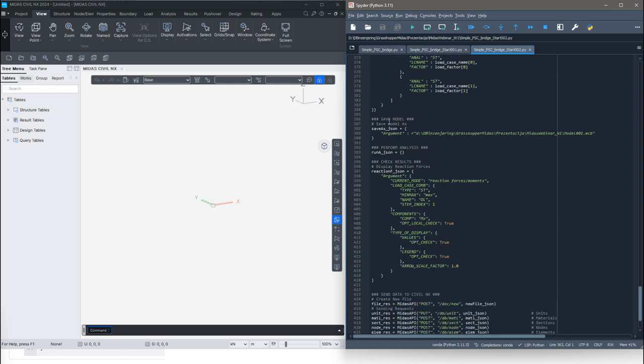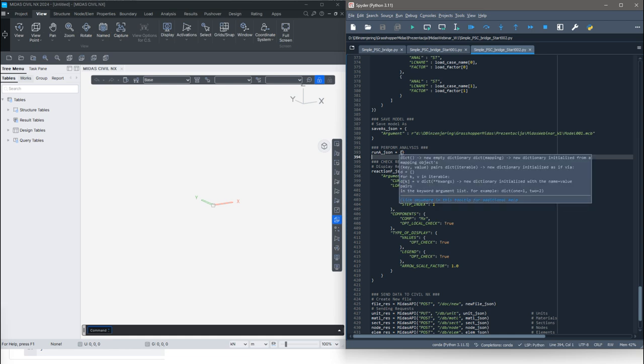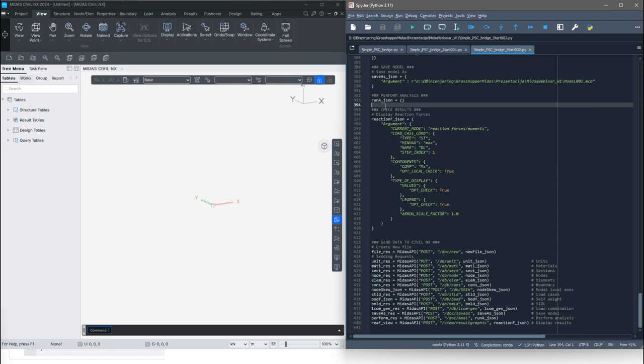After that, we save our model, we prepare body for command save as, and here for the argument we type destination of this file and its file name. Next we perform the analysis, we prepare body, which is open and closed curly brackets, and here we prepare body to check some of the results.